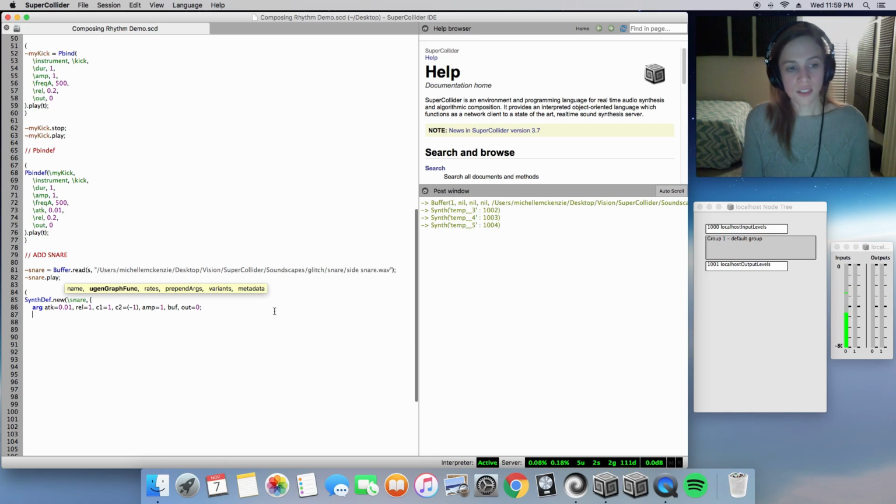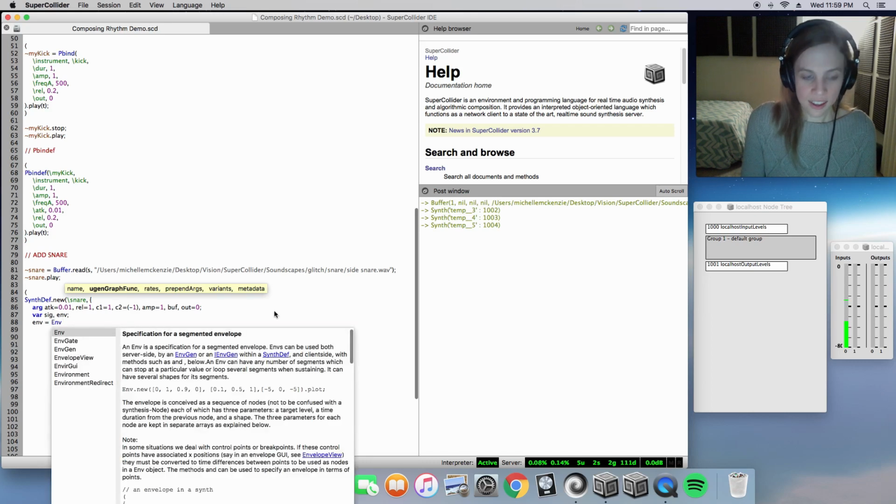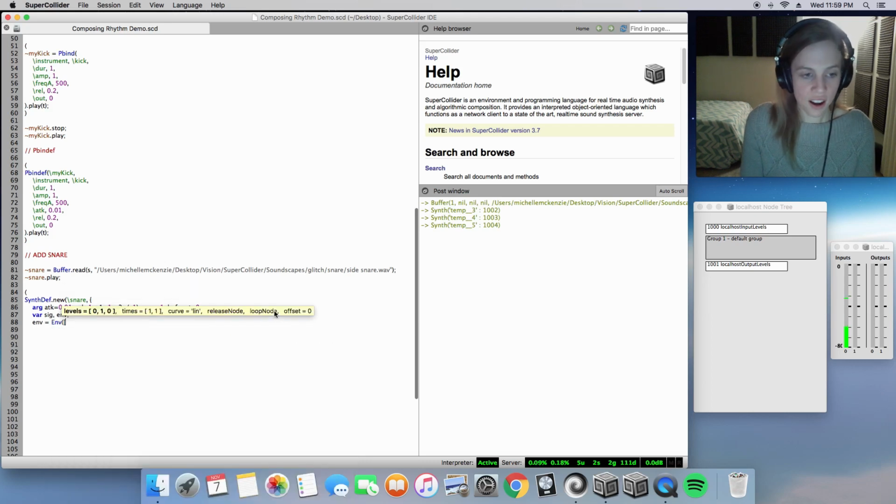So that looks good for our arguments. For our variables, we're just going to add a signal and an envelope. We'll start with envelope, and using this here, our levels, going from 0 to 1 back down to 0 in the span of our attack and release, and our curve values to give it that nice slope, right? Do you remember that?